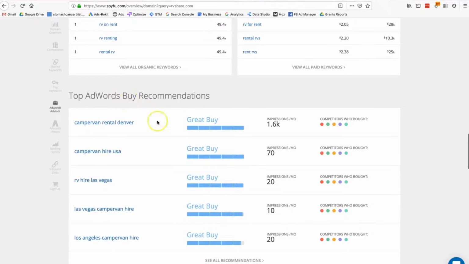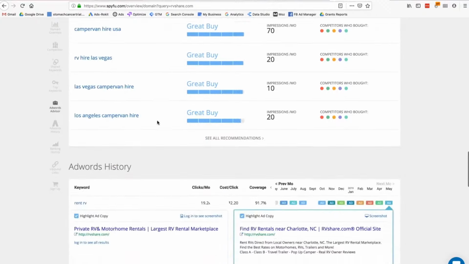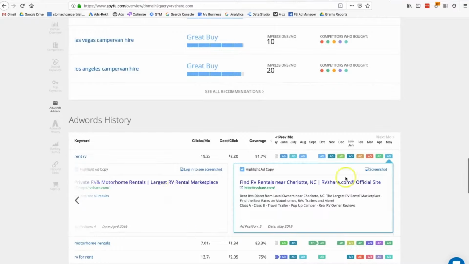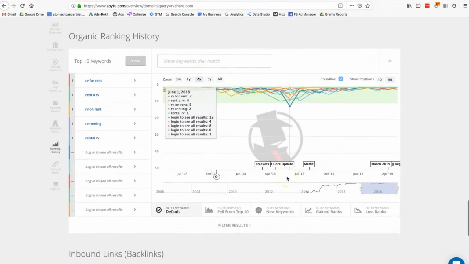Okay, this is Google Ads. Okay, so this is what recommendations as to what to purchase. Okay, here you could see some Google Ads history. I could see exactly what ad copy my competitor actually wrote and for what keyword. And then I can see some organic ranking history here as I keep scrolling down this overview report.